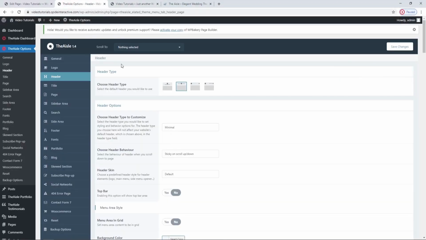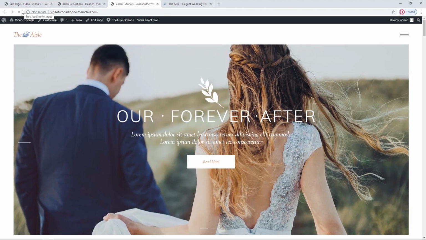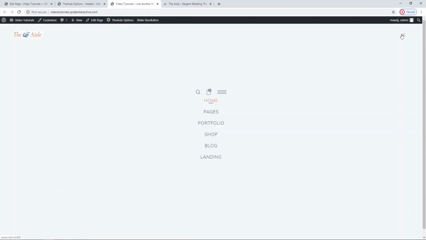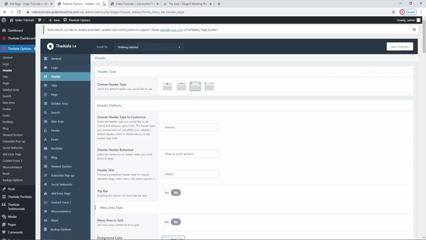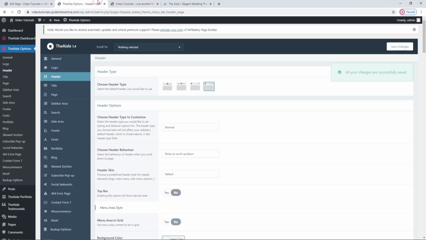Okay, going back. The third type we have is the minimal header. You can only see our logo on the left and a hamburger icon on the right. However, if we click on the hamburger icon, then our menu will show up. There it is. And the widgets from before are also tucked away here thanks to the minimal header. And now for the final one. Looking pretty familiar, isn't it?